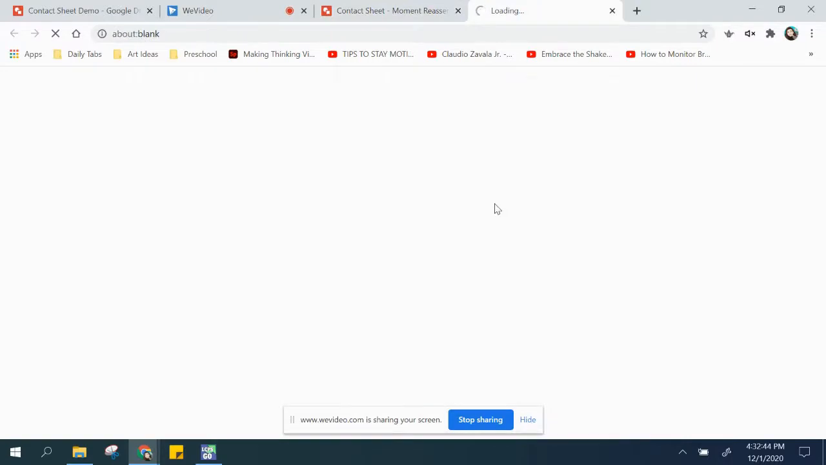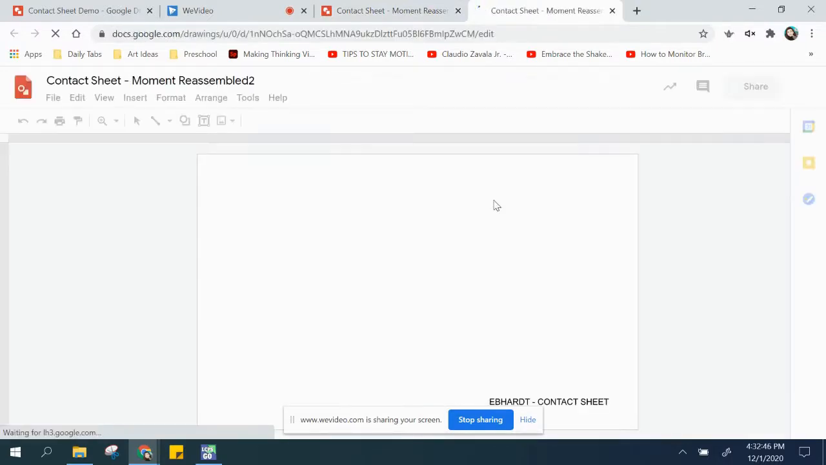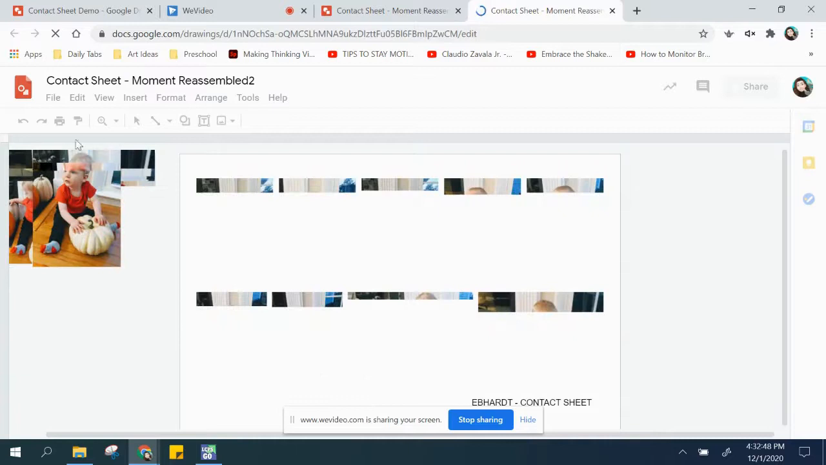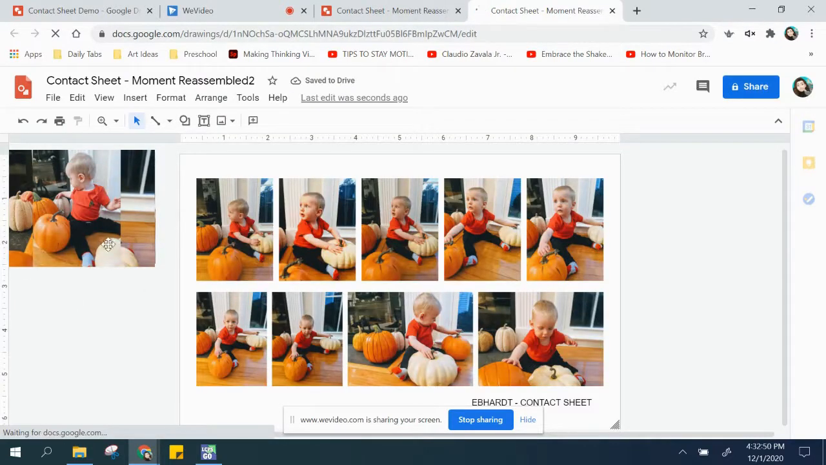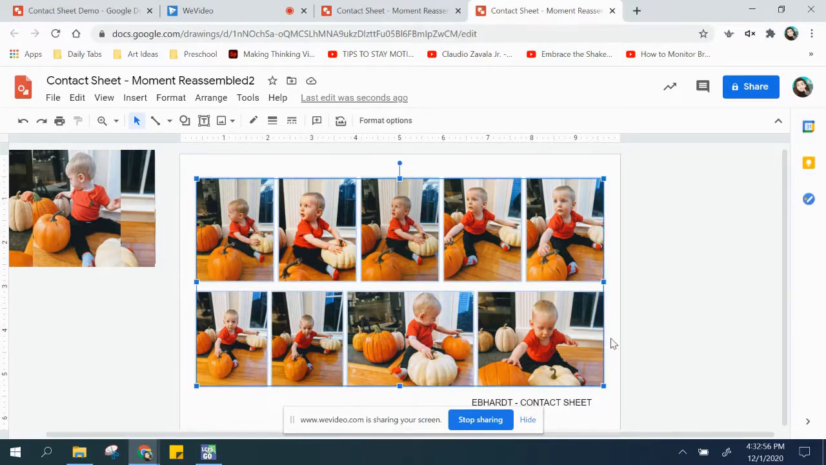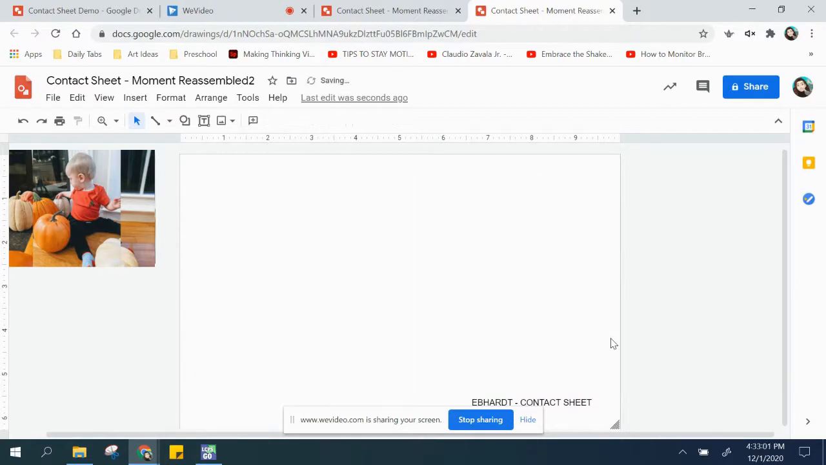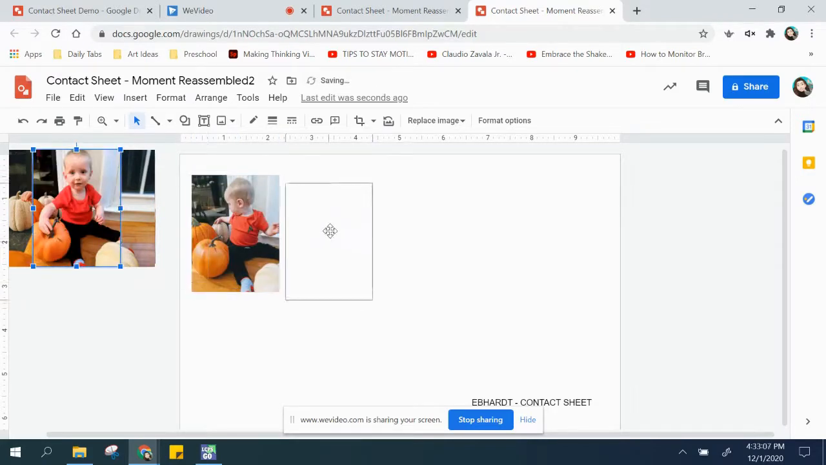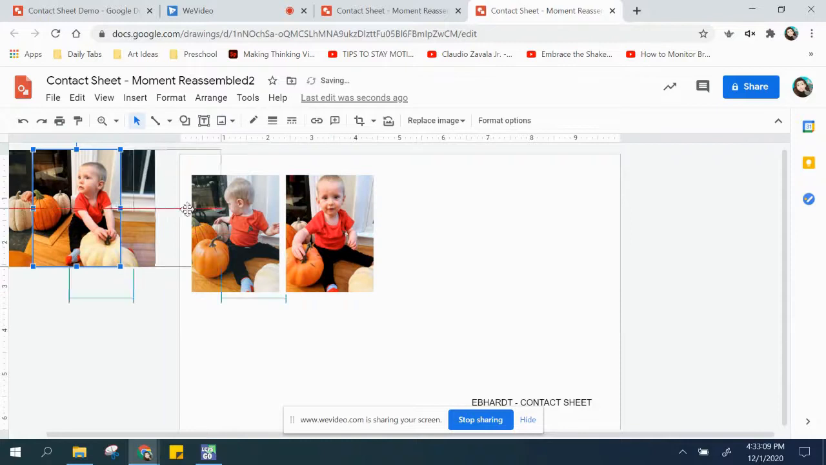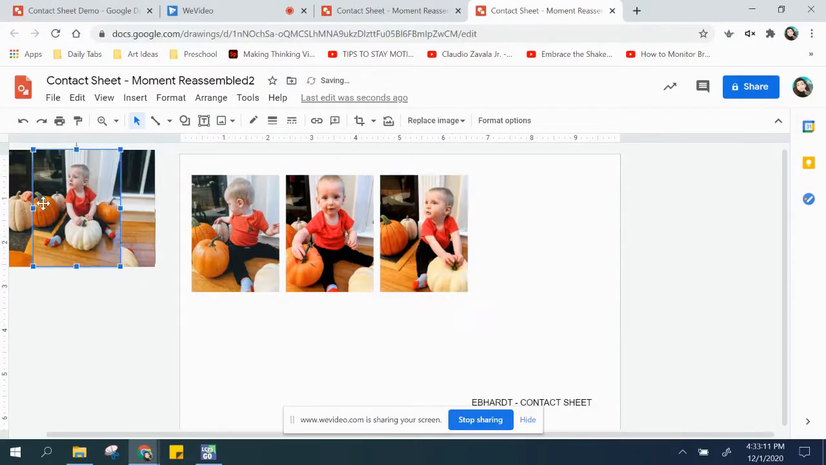Okay. By making a copy, it literally copies the entire thing, and all of those images that you still had on the side are there. So what I'm going to do is select all the images on the Google Drawing, and hit delete. Those ones have already been used and they're done. Now I'm going to do the same process real quick and line up my pictures.